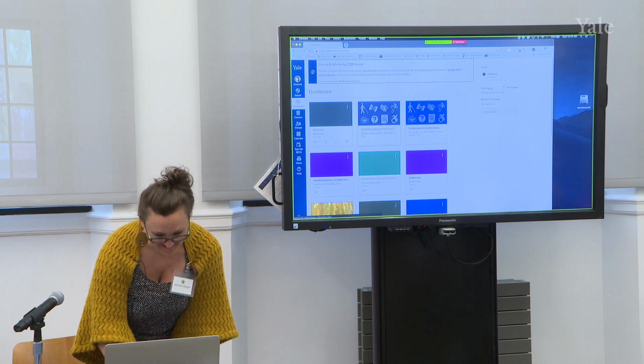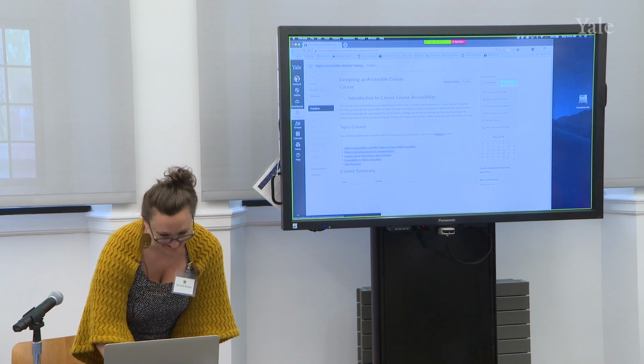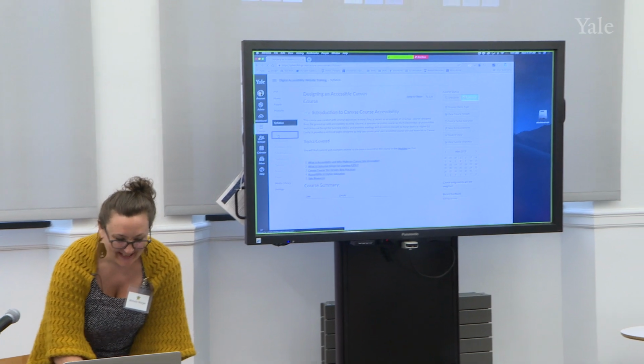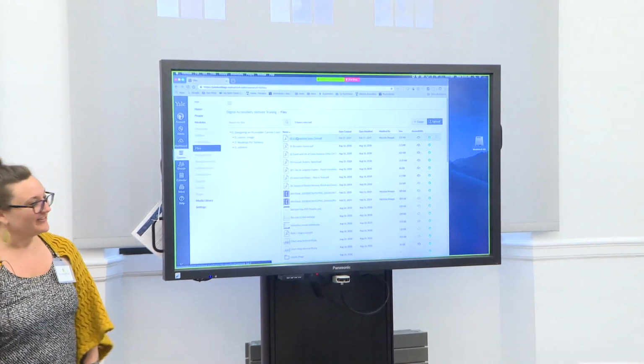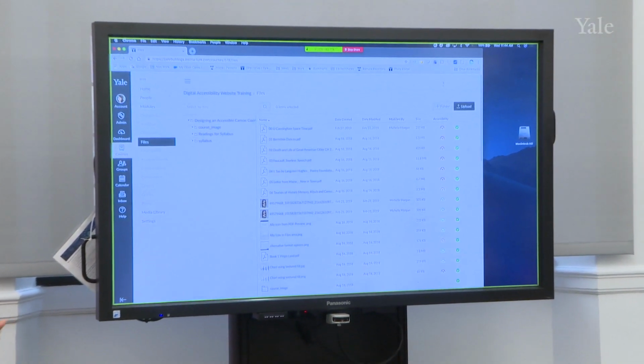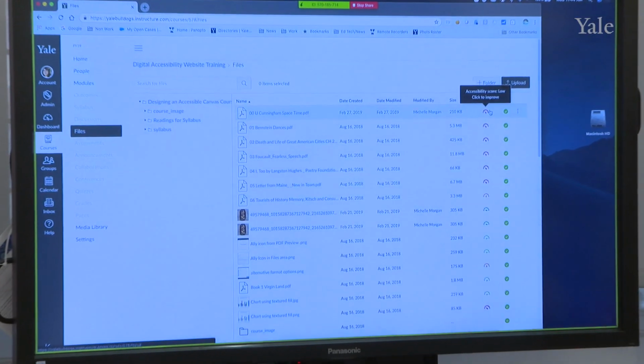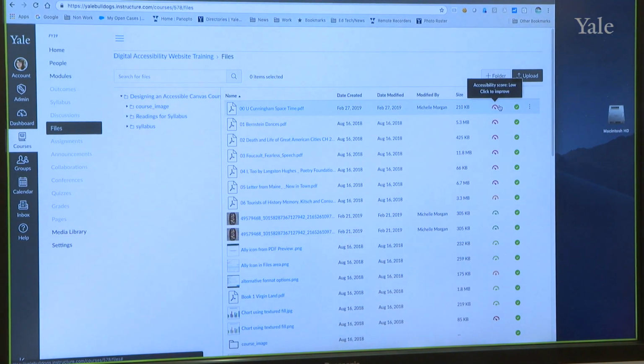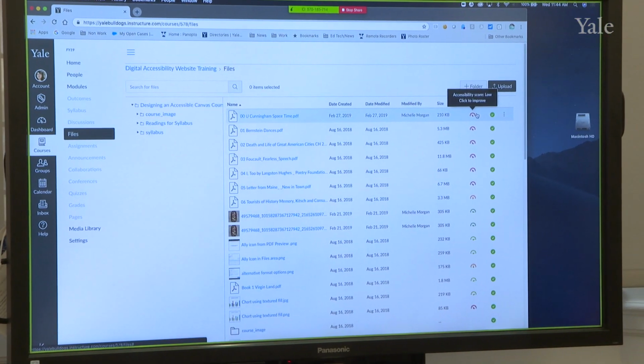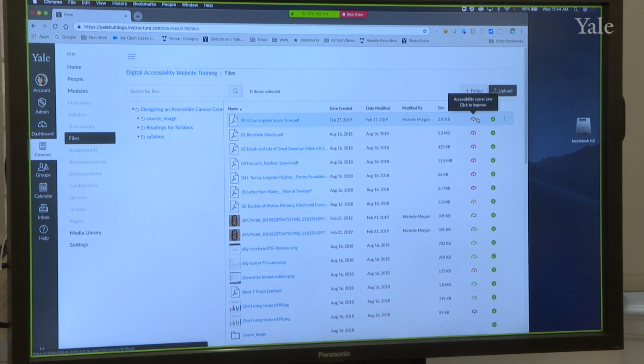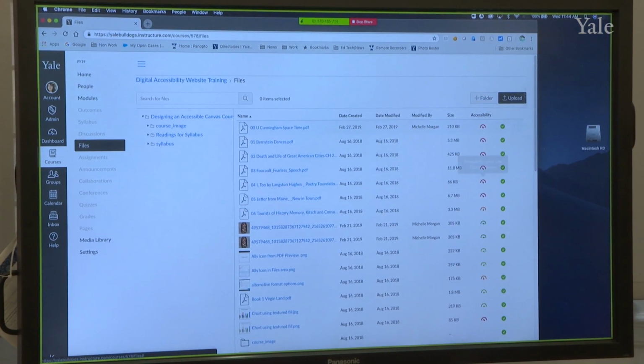All right, this is my Canvas instance. What I need to show you is the files. So in the files section, every single time, what Ally does is basically it's going to give you an accessibility score for all of your materials. So that can be very daunting if you upload a bunch of PDFs and you realize I have a bunch of red dials, I'm failing miserably at accessibility. Don't worry, there are ways to fix it, and that's what's so great about this tool.